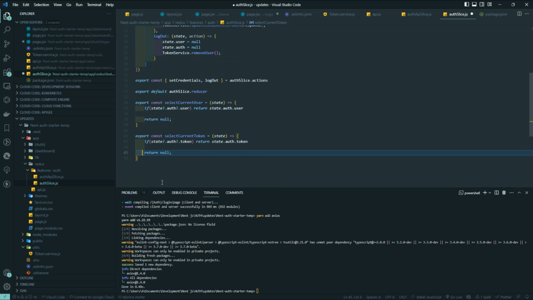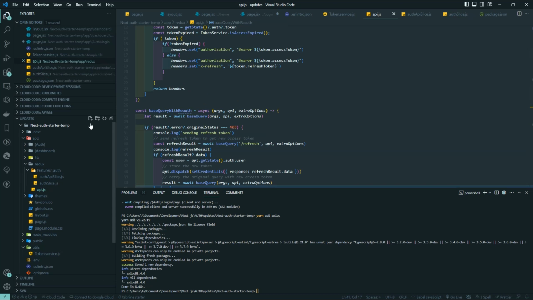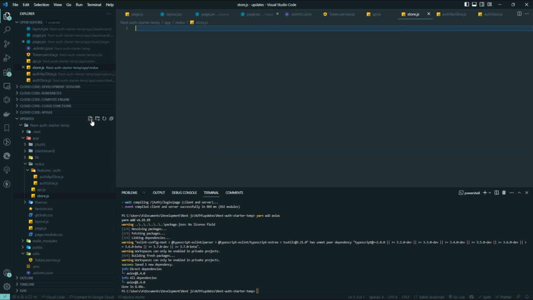So now we have our auth slice ready. So the next thing we want to do is create our store. So I'm going to create that in the root of the Redux folder.